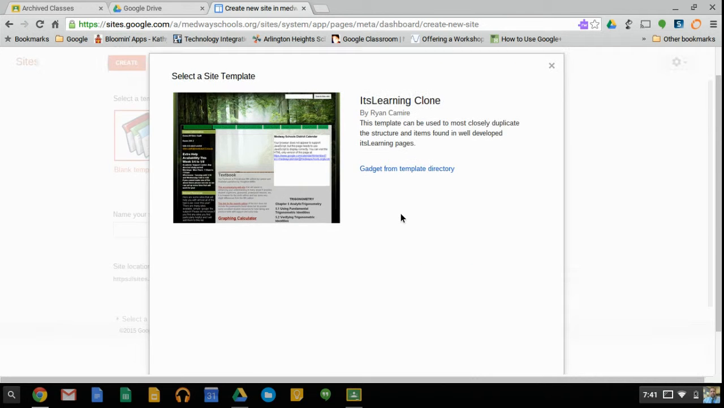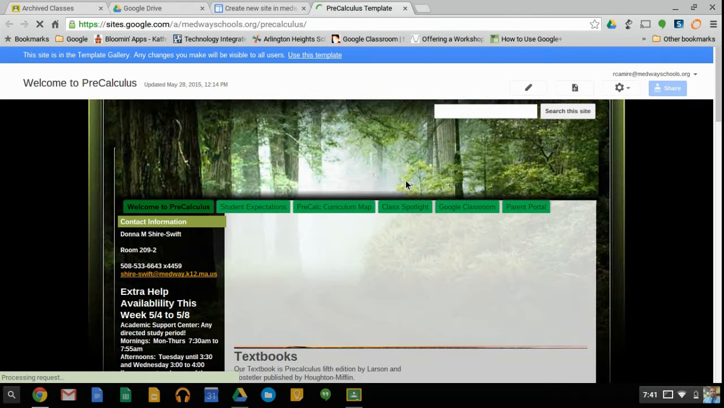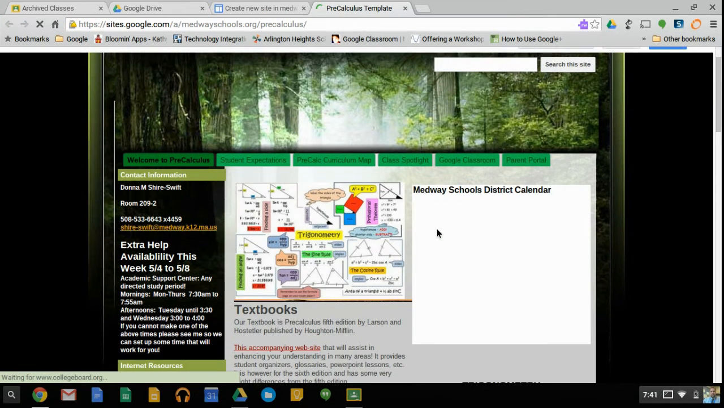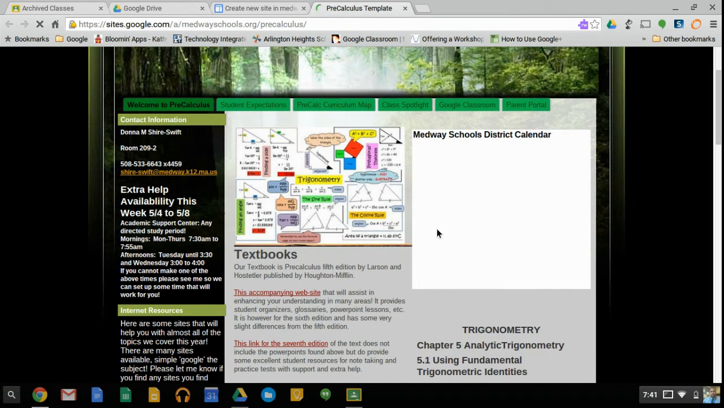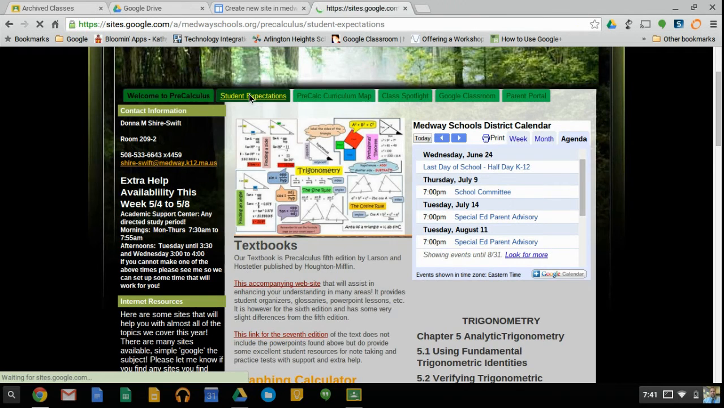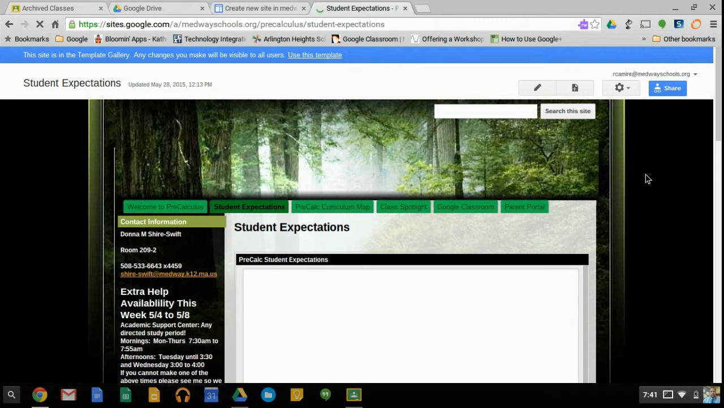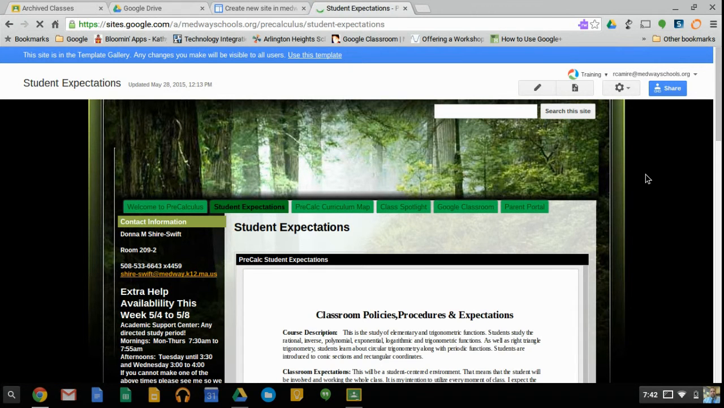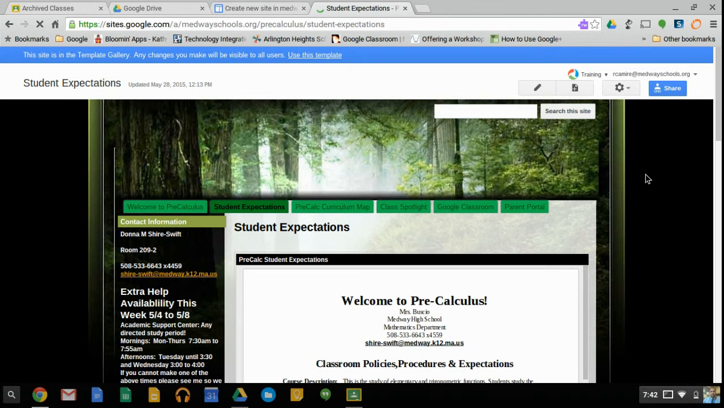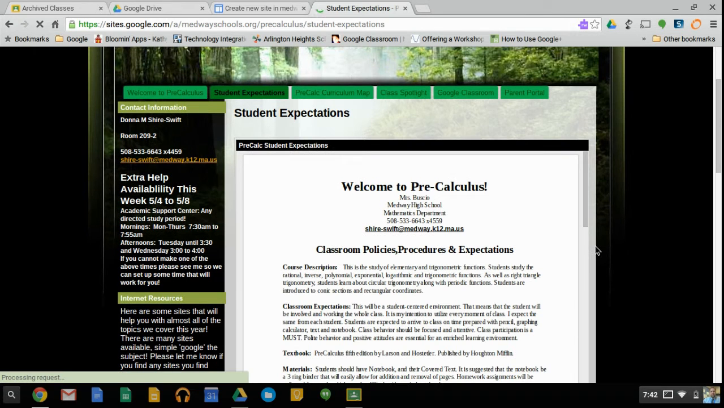itsLearning clone, when you click on it, and then you click Gadget from Template Directory, it brings up this template that you can interact with and then decide, okay, this is something that I like. So you can scroll through, you can actually click the different links, and it'll show you exactly how the site is working. So while you're looking here, as a teacher from the high school, I took her itsLearning page and just directly moved it over into a Google site. So all this stuff is kind of referencing pre-calculus, but you would just change everything to what your stuff is.